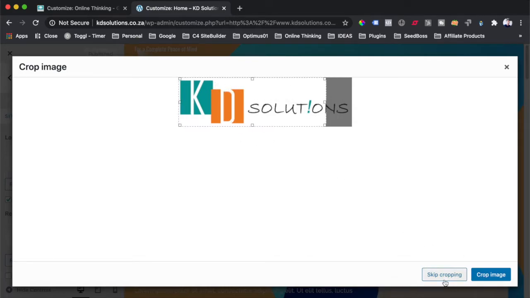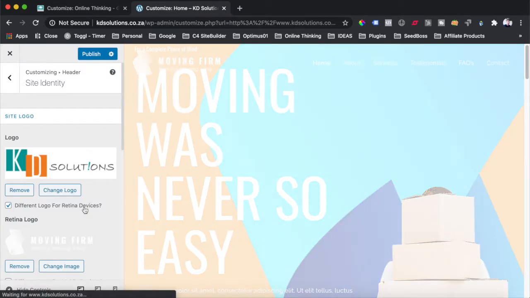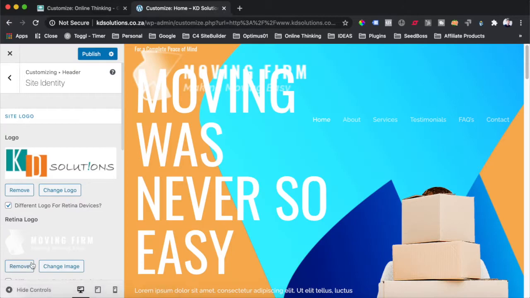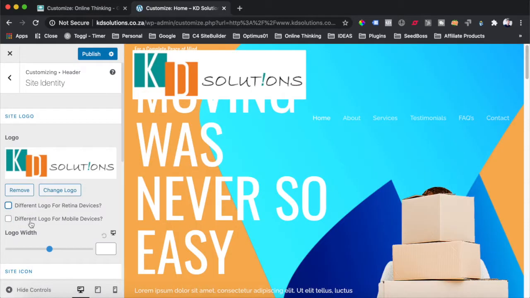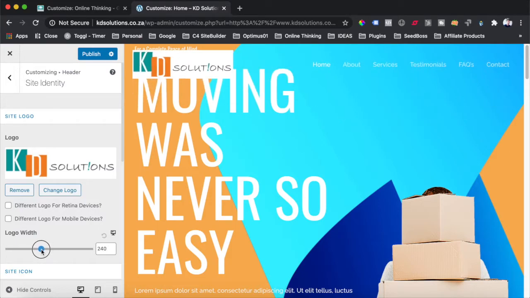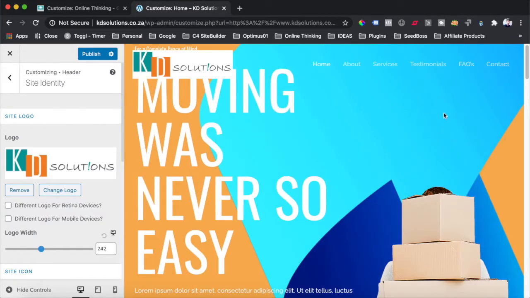We don't have to crop, so we can skip the cropping of the image, and then it will be loaded into the site. We can remove the Retina device and just select that because we don't have a different logo file. And you can see there our logo has been loaded. It's a little bit too large at the moment, so what you'll want to do is just play around with the sizing here. We are going to have to look at the website. You'll see we've imported another pre-existing template into this website.